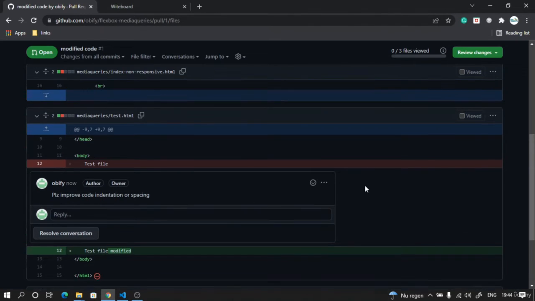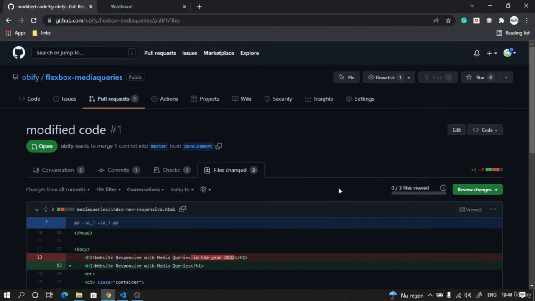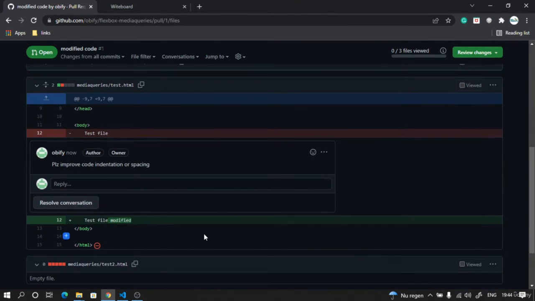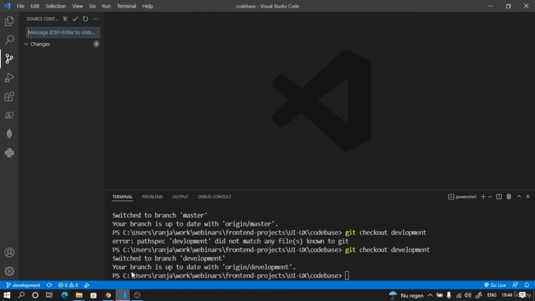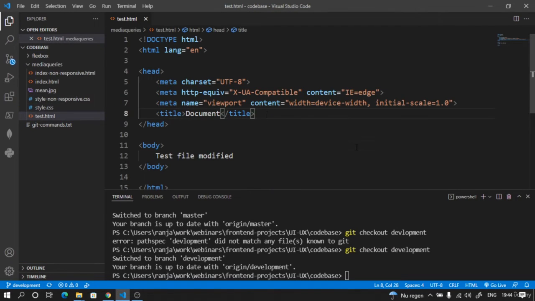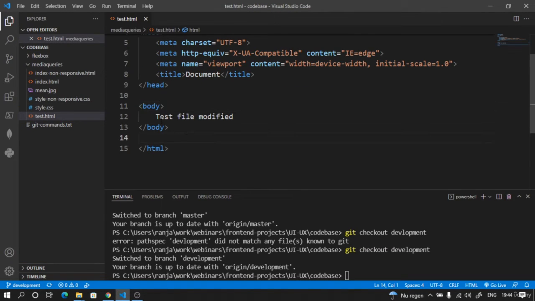So now the developer who raised this pull request will get a message that he has to improve his code. Once he has improved his code, let's say he will go and say, okay, I got a pull request in my development branch. So he will come here and say, in this file I got a pull request, I have to modify the code indentation. So he will go and delete those empty lines.